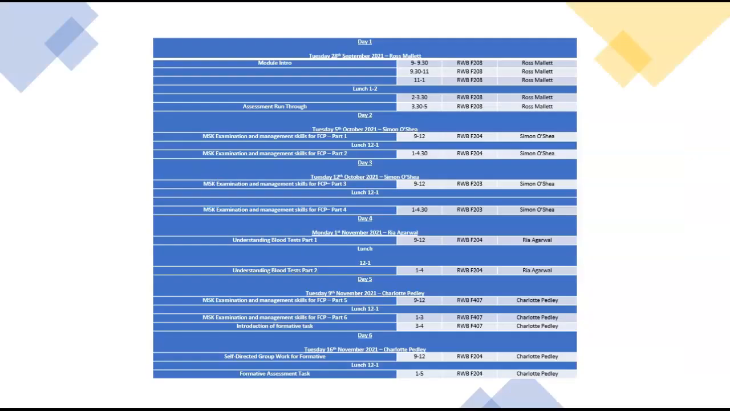Here you'll find a copy of the timetable for the module. You will find that the timetable is available on the Blackboard site, but do keep an eye on the announcement section and your emails so that you are up to date with any changes or last-minute changes that might occur.